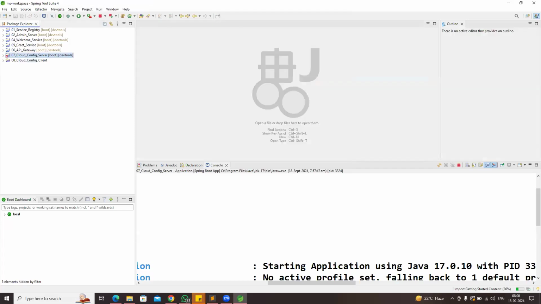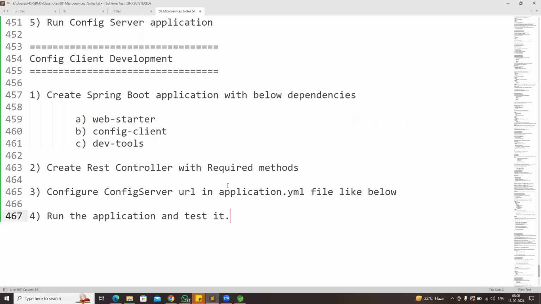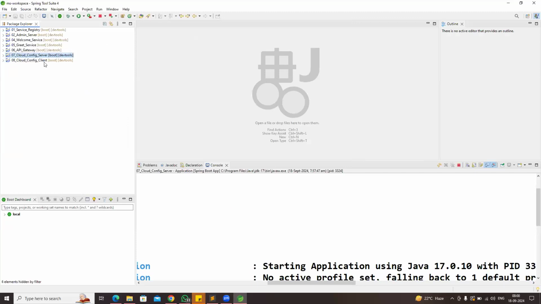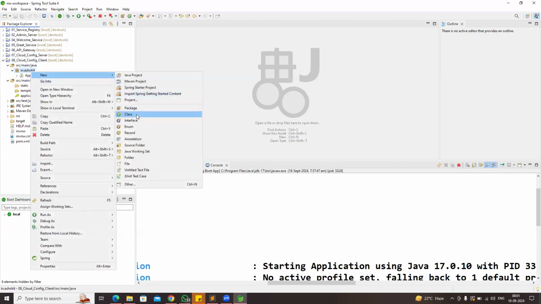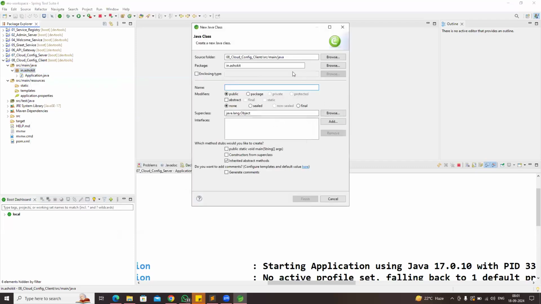Now, what we are going to do in this application: the project is created. Now we need to create the REST controller with the required methods. So let me create one REST controller in this project. The .rest package is available, so I'm creating a REST controller, which is MessageRestController.